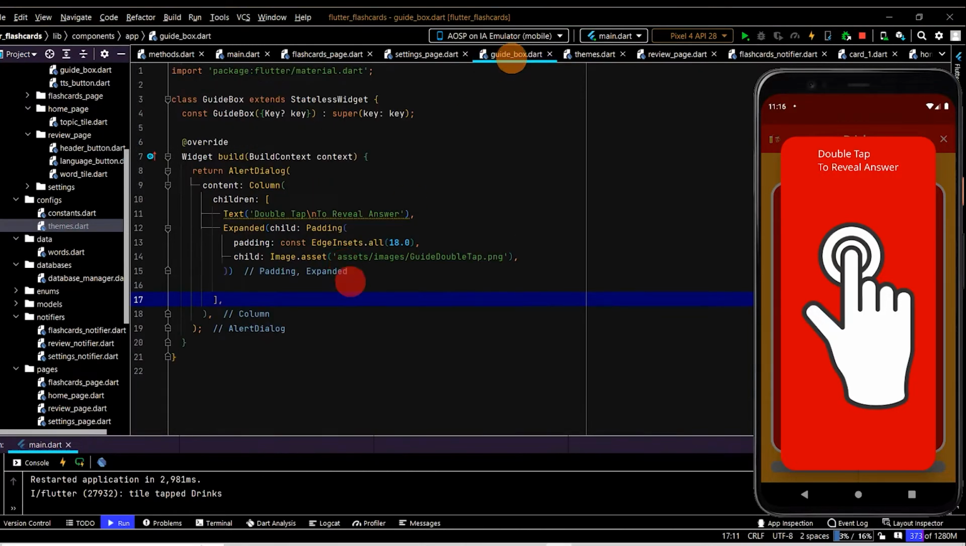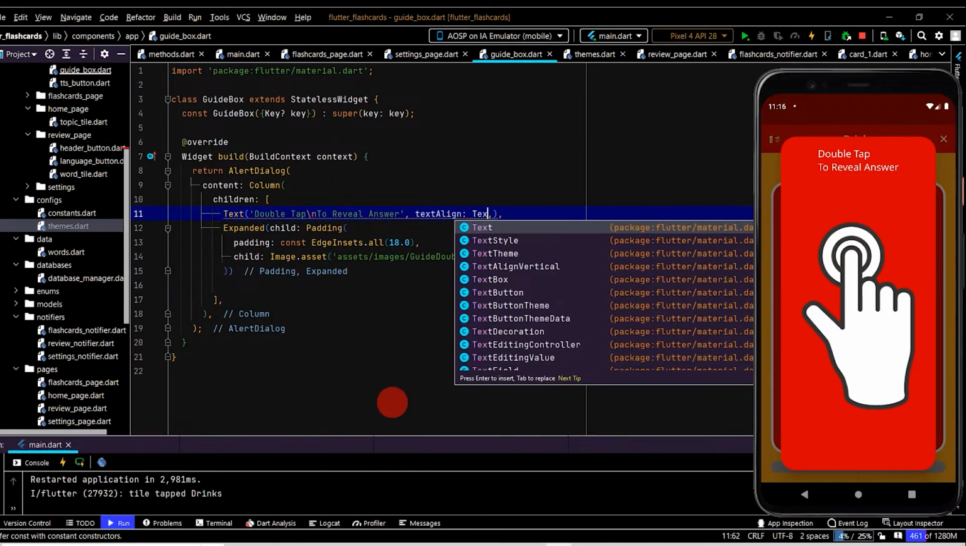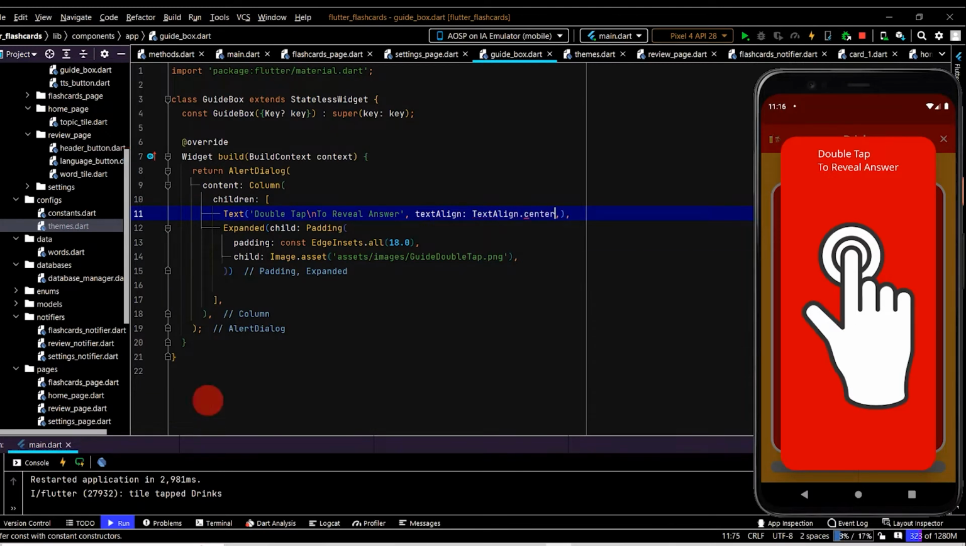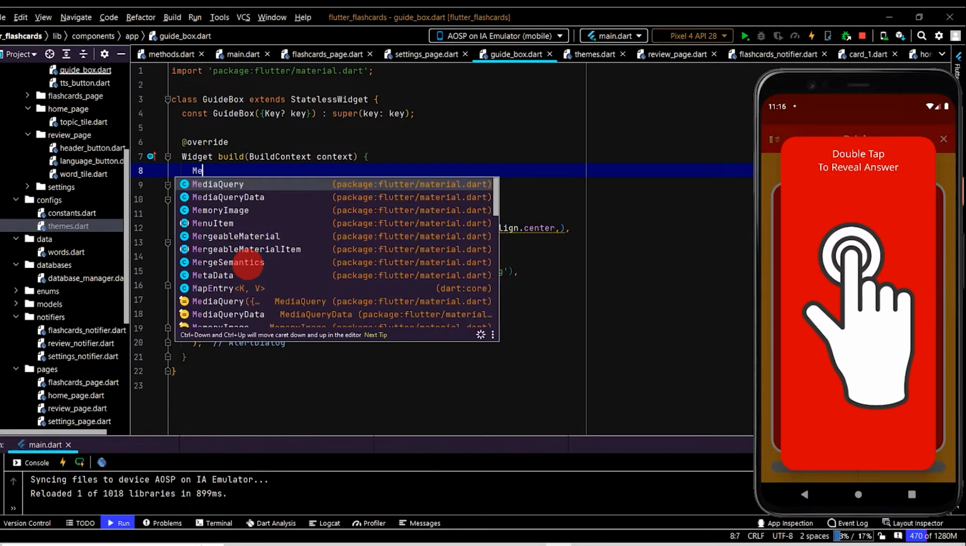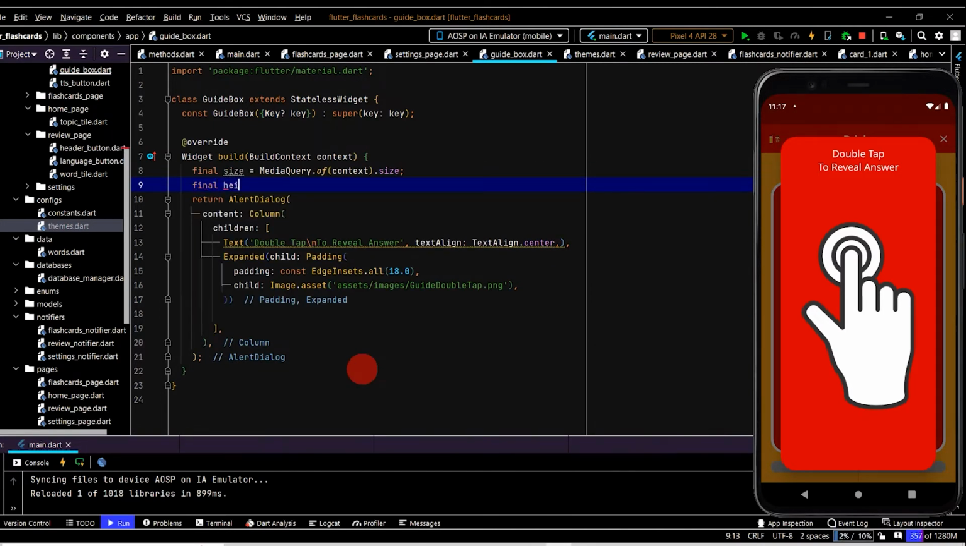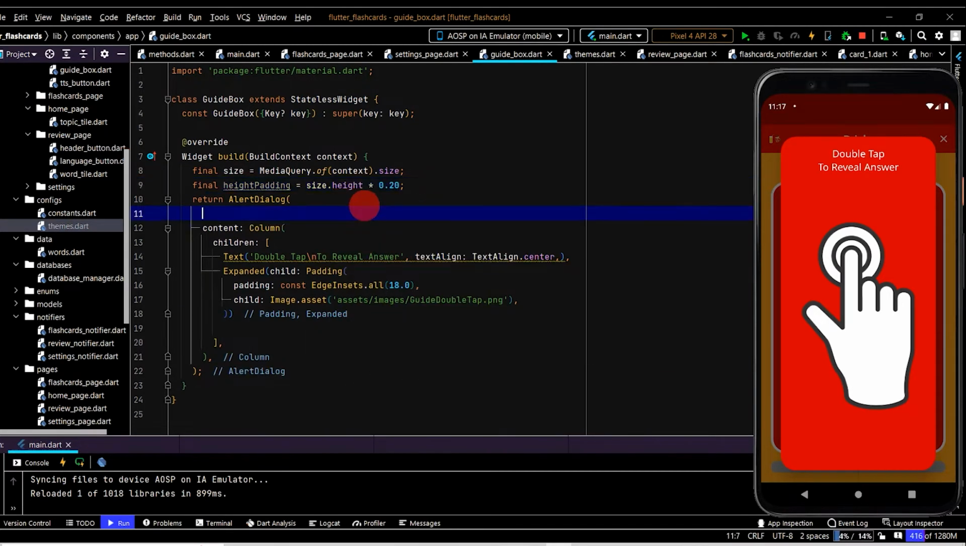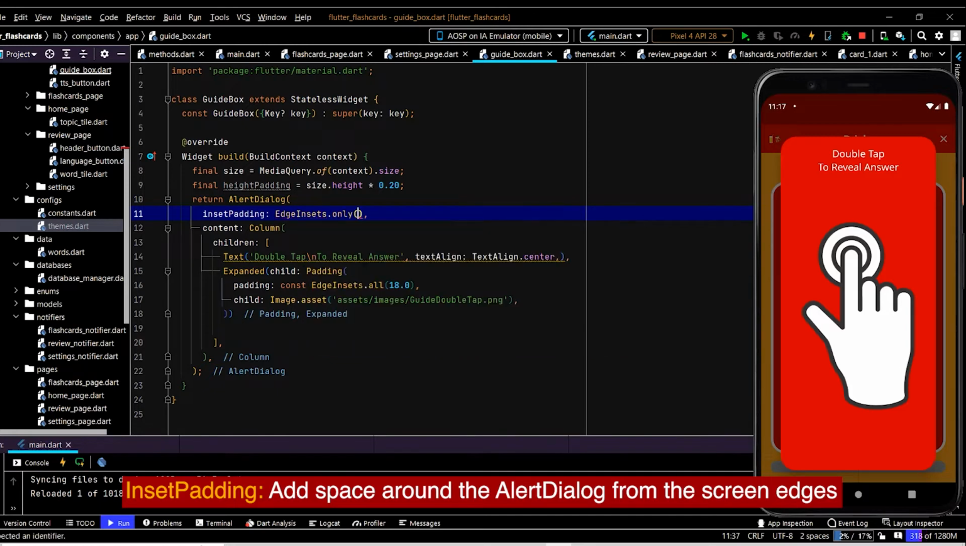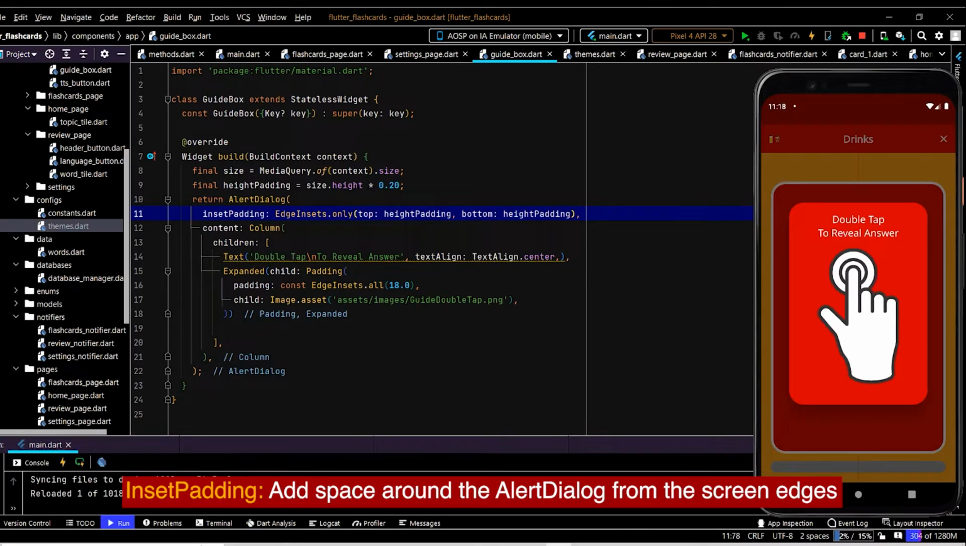Back in guide box, let's center that text. Text align dot center. Cool. Now let's also adjust the size of this guide box. It's a little bit too big. We'll firstly get size with media query. I'll create a variable. I'll name this height padding. And we'll times this by 0.2. Then in alert dialog, we can use inset padding, edge insets only. So top, we'll set this at height padding, and bottom, we'll also set that at height padding. Okay, so that's pushed that down. That looks a bit better.